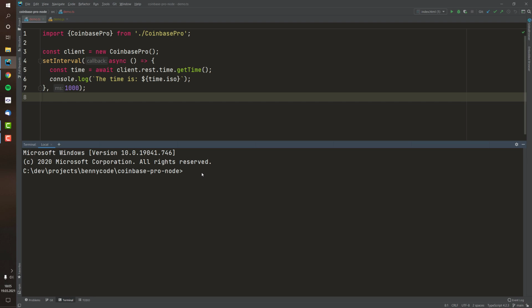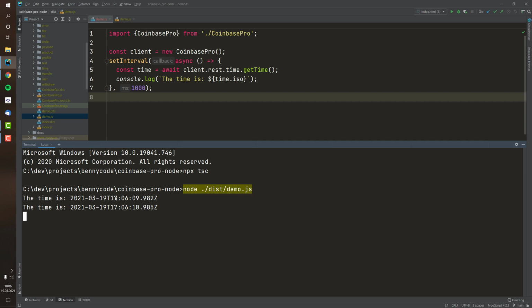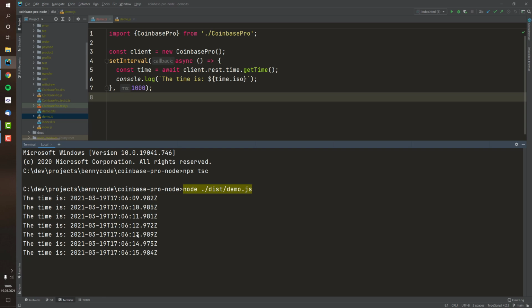To do that, I need to compile it because it's TypeScript code. So I execute npx tsc to hit the TypeScript compiler. It will then compile my TypeScript code to JavaScript. Now I have JavaScript code. If I go to this directory, I can see my demo.js that just has been compiled, and I can start it with node /demo/dist/demo.js. And my code is fairly simple. It just goes to an API, gets the time, and prints the time here.